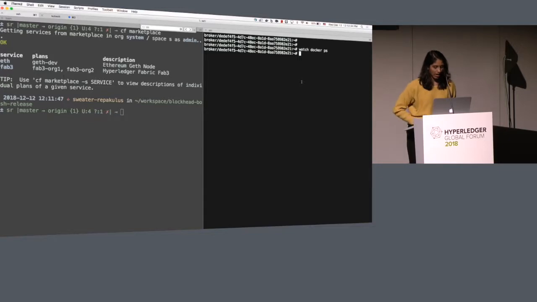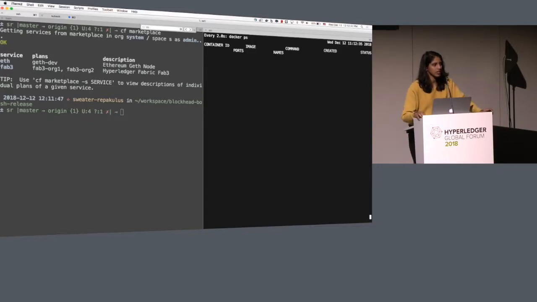I have a docker ps. This is using the Docker Container Manager for the moment, so we're going to be able to track what containers happen. As I do some things, you should be able to see some changes happening over here.